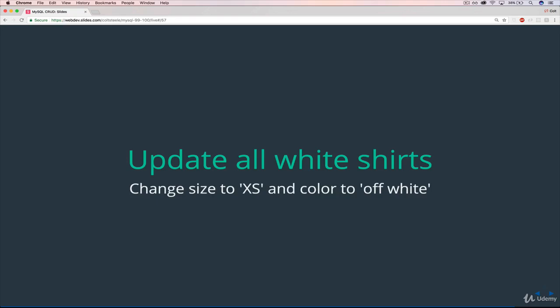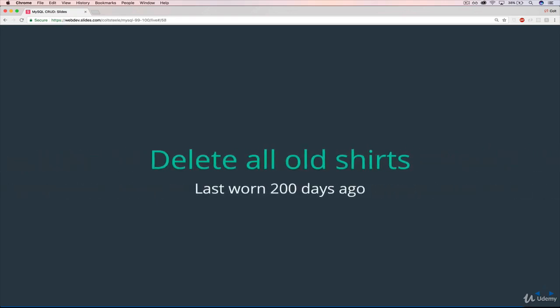All right, next we're deleting. So delete all old shirts. And in our case, old just means if it was worn 200 days ago or last worn 200 days ago. We will see very shortly how you can do things like delete all old shirts that have been last worn greater than 50 days ago. But for now, we're doing exactly 200 days.